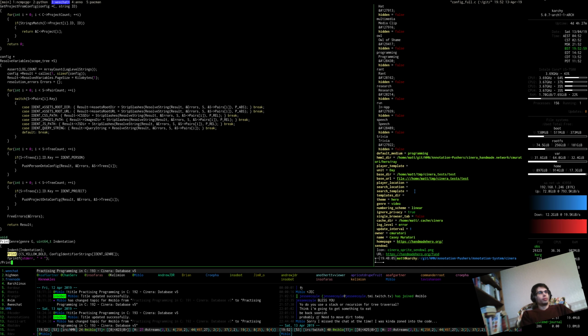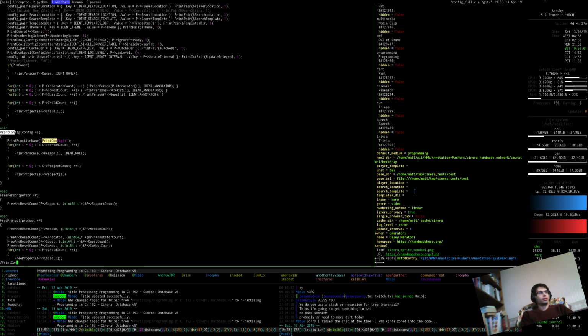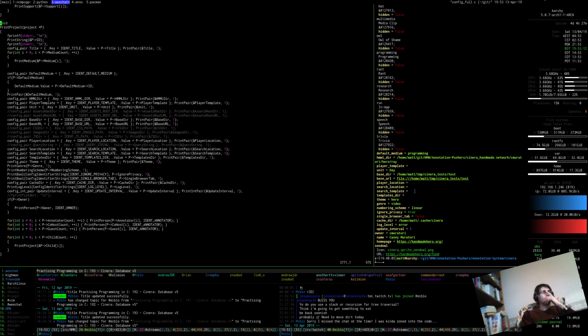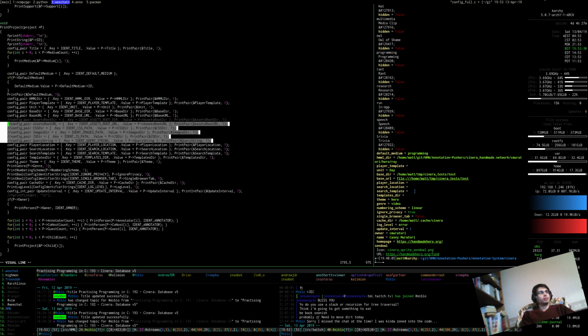So then we're going to print config. I mean, it's just this, isn't it? Print project for the medium count, and it's not even a for, is it? You just straight up print it, don't you? If they're set, then great. If not, then whatever. Whatevs.